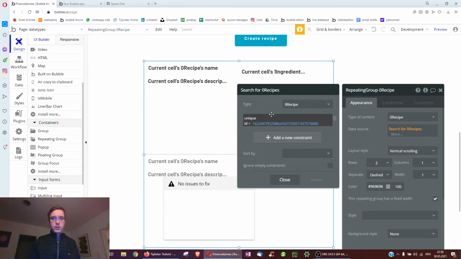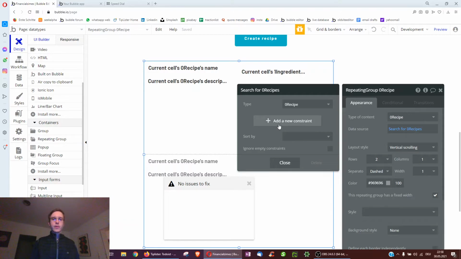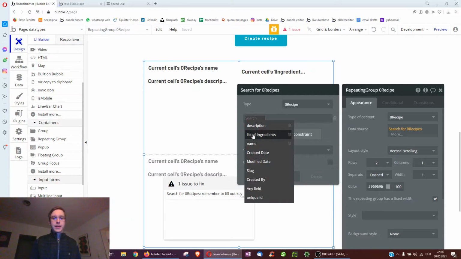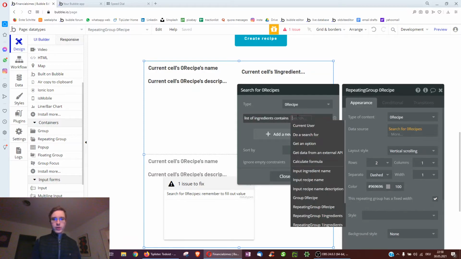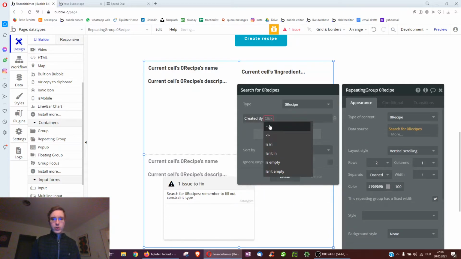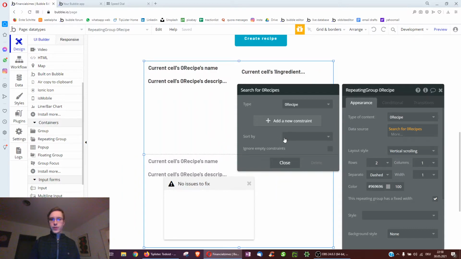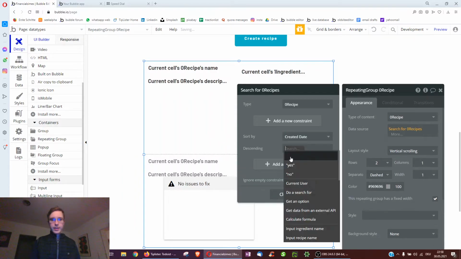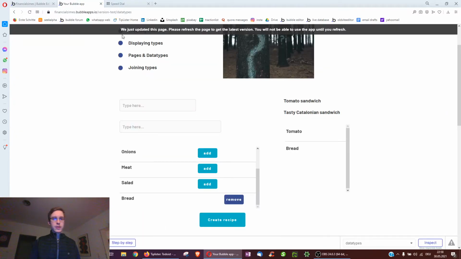And also we don't want to search for just one unique ID, but we just want to get rid of that. Of course, we could also add something like list of ingredients contains one particular ingredient, or created by only the current user. So this would show all recipes created by me. But let's leave that out for the moment. We can also sort it, of course, by created date, so we have the newest at the top. And we will see this working.